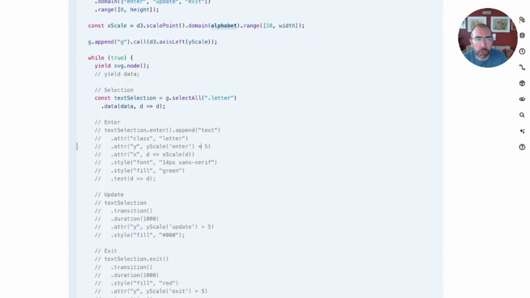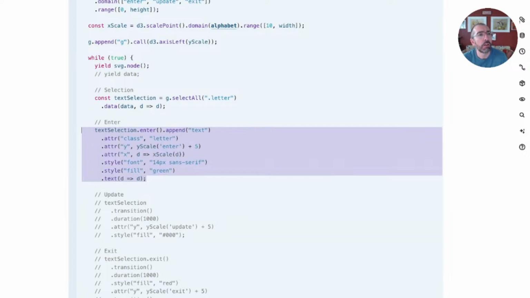So the first part we'll do is our enter. We have our selection, and now we want to handle situations where there is data but no elements on the page. So we're going to use the enter method and append text. And here we're going to assign all the things we need when we first create this element. So we're going to assign that class, which we only need when we first create it. We're then going to give it a position. So we're going to use the position along the Y scale for enter. And I added a little offset because with text you need to offset a little bit because of the height of the text itself. It kind of depends on the font size that you use.